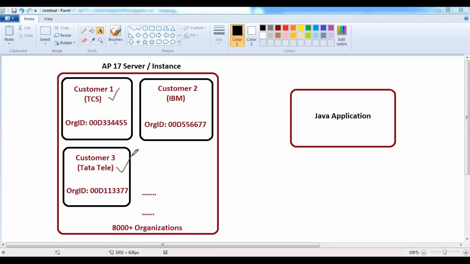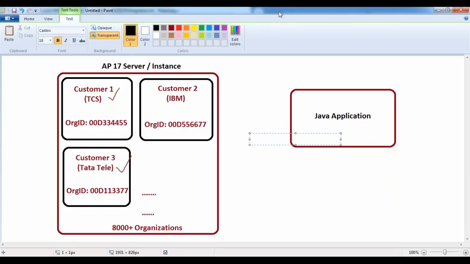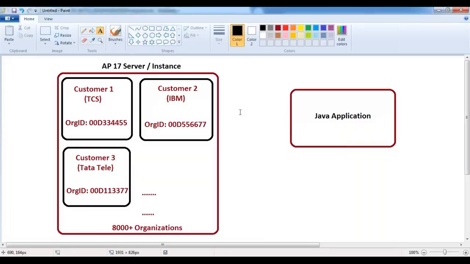Now let's see practically in this case. I would like to take two Salesforce organizations. Whenever we map in the connection server, we can specify that I want to pass the data from customer 1 to customer 3. That is, TCS wants to share some records with the Tata Telecommunication group. So TCS will be the source, and Tata Telecommunication will be the target. This is called the publisher, and this is called the subscriber.